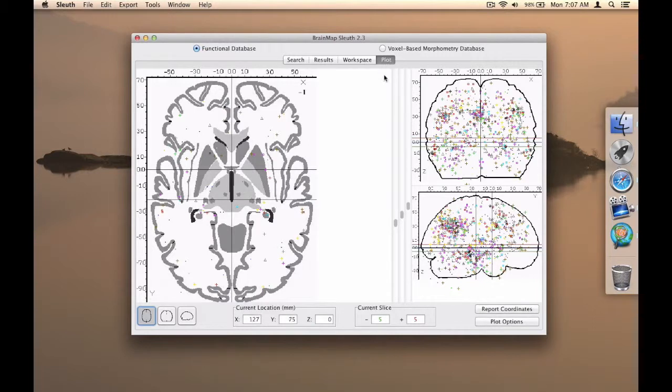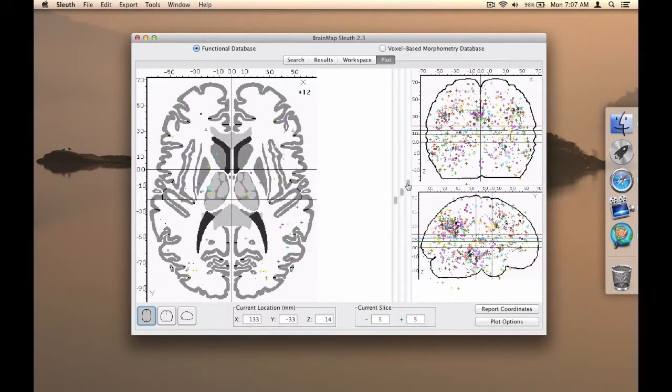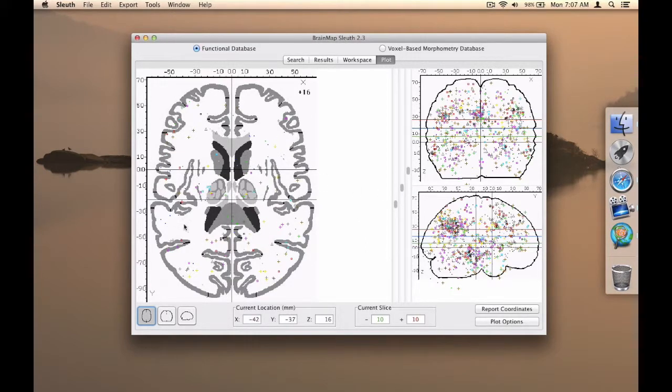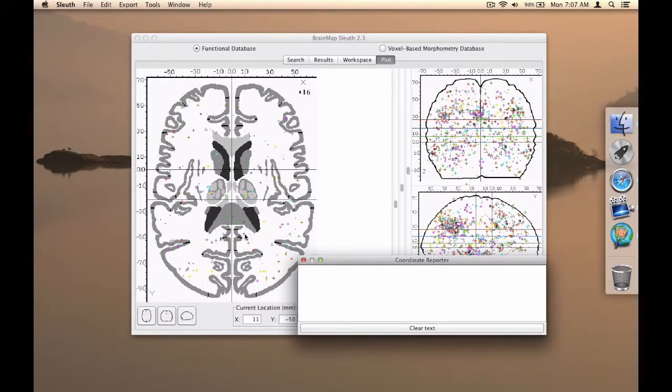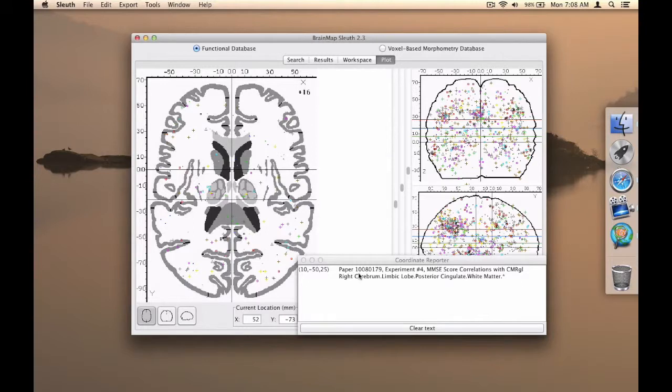Also, you can view it in a glass brain. The middle slider controls the current slice, and then the left and right sliders control how far up and down from that slice you'll view coordinates. So it shows down here that this is plus or minus 10 millimeters from the current slice is being included. That's the coordinates listed here. If you'd like more information on these coordinates, you can try clicking on them. It'll tell you which paper and a little bit of information about that location.